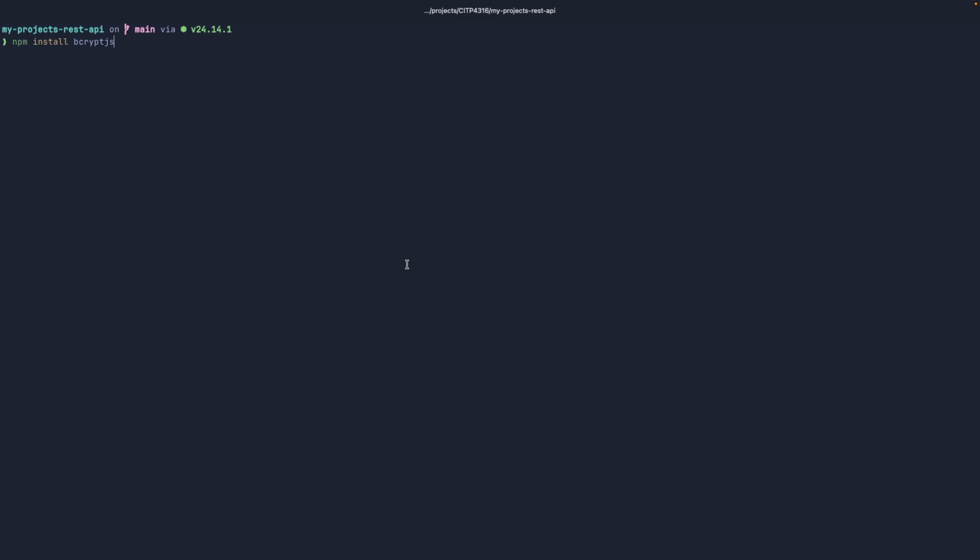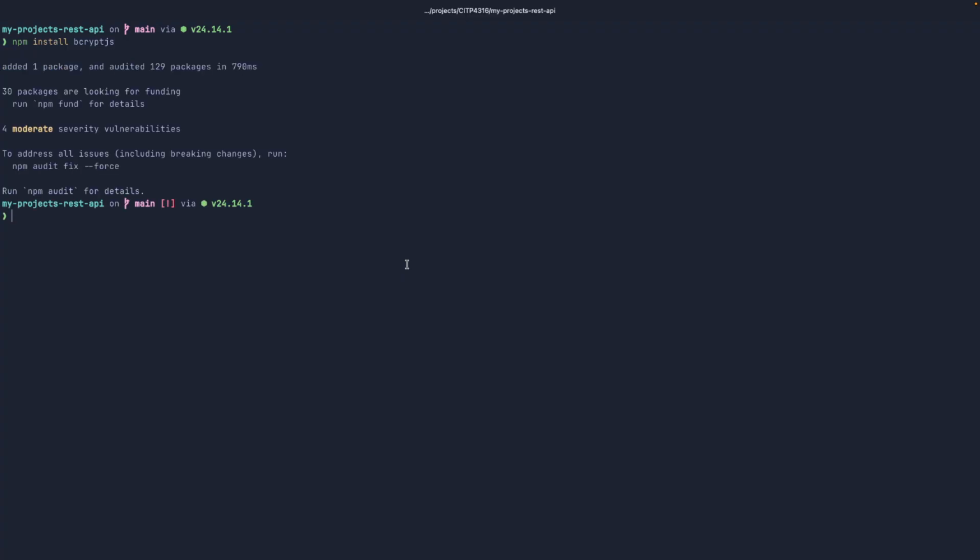So the bigger the salt, the better. The problem with the bigger salt is that it's slower to generate a password. So a salt is pretty cool to determine that. And before, well, let me just install it for now. Okay, we have that there, and let's go back to our code.